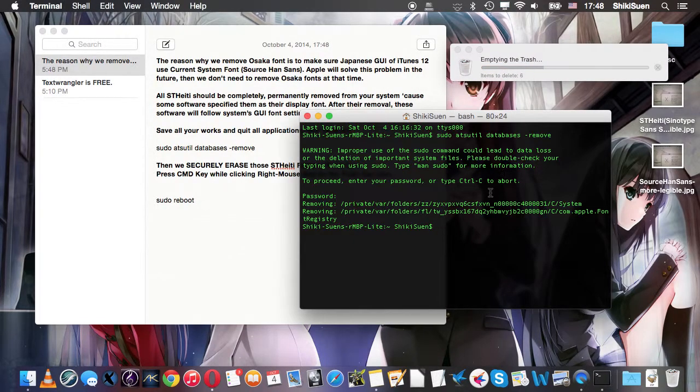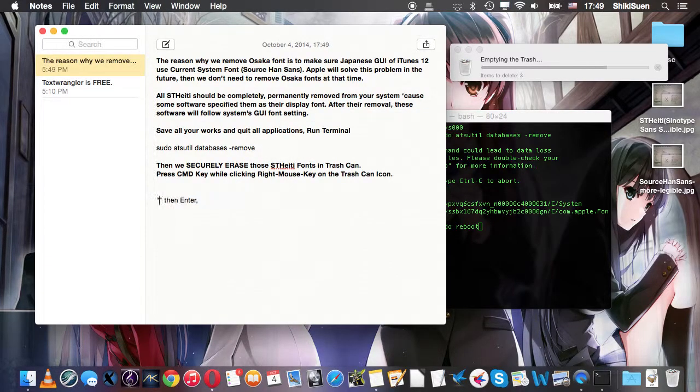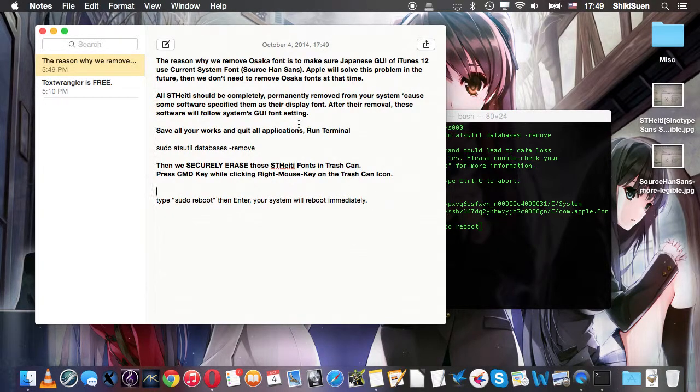We better use terminal to reboot, especially if you are using Japanese, Korean, Simplified Chinese, or Traditional Chinese as your default system display language. You must use terminal to reboot immediately. This is the last step, and then we have finished everything.